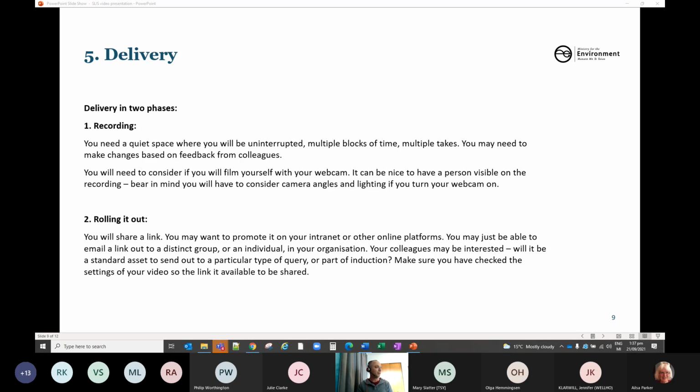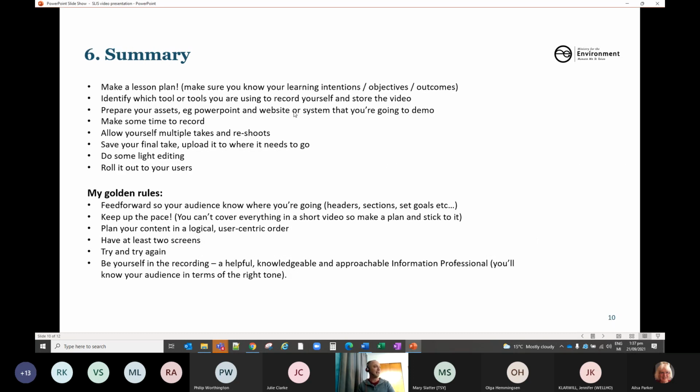Okay, moving on, I think we're on to the summary now, which is my last slide. Probably a long slide to talk to, but anyway, let's quickly go through it. The summary is: make a lesson plan. Make sure you know your learning intentions or learning objectives. When I was preparing this, when it came time to write down my learning objectives, I found it's kind of hard to crystallize those as a sentence. And that's a really useful exercise to go through.